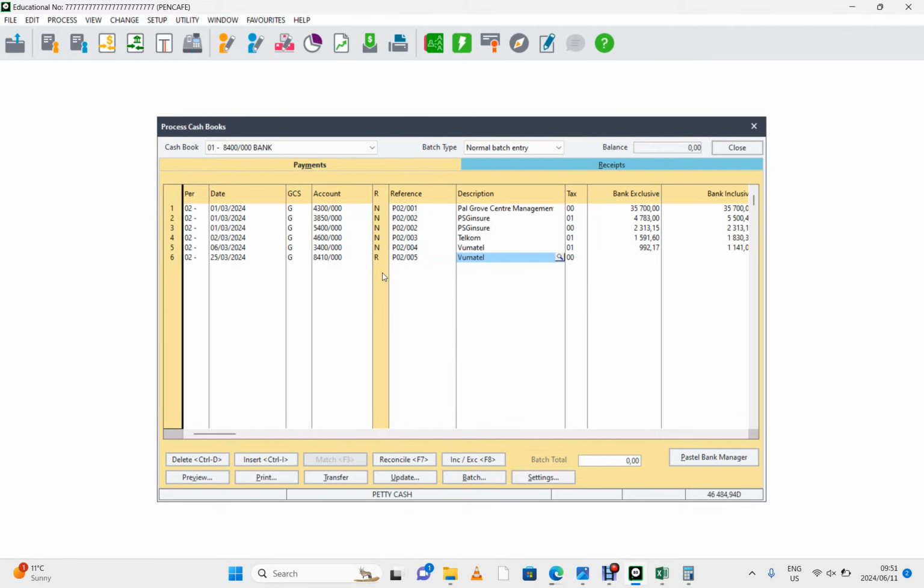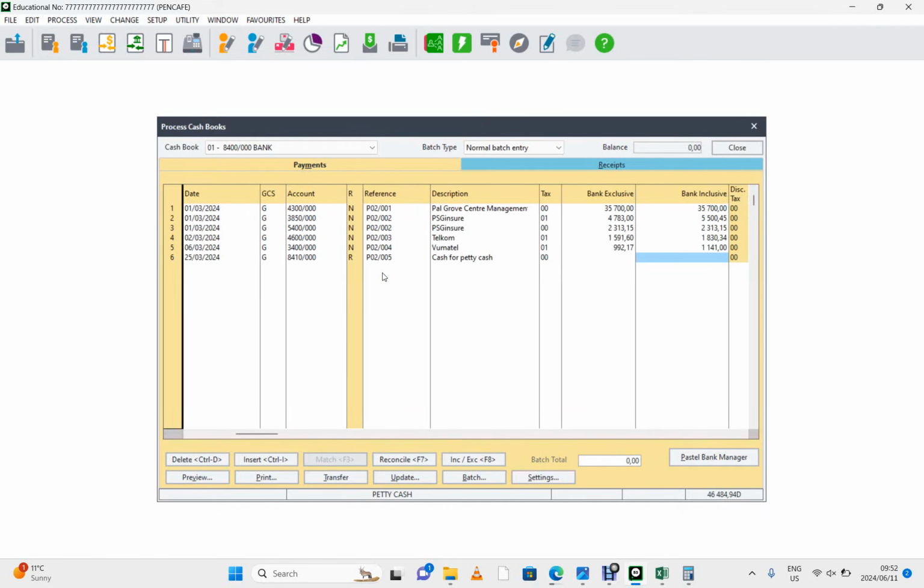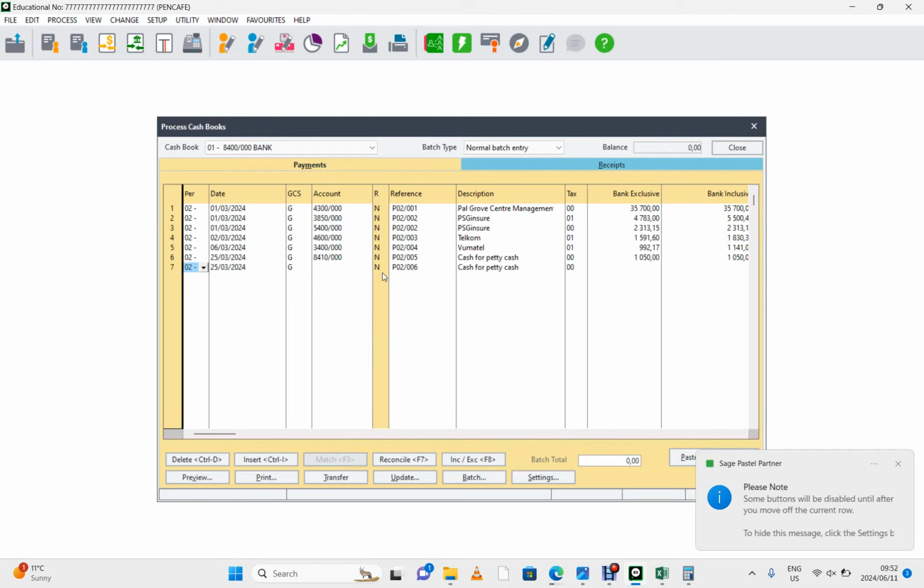Description, you can say, yeah, cash for petty cash. Tax, just leave it as 00. The amount, let's see from the bank statement. It's 1050 rands. Just like that, you are done with number 5.